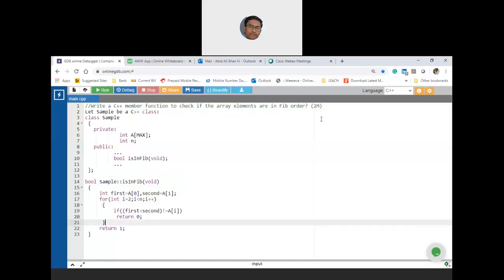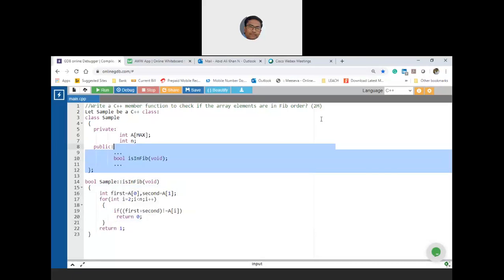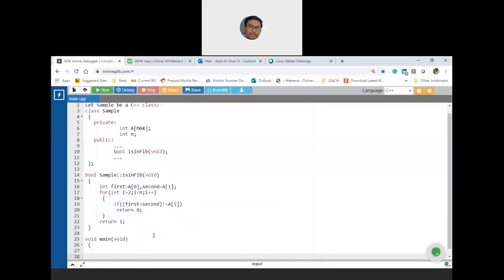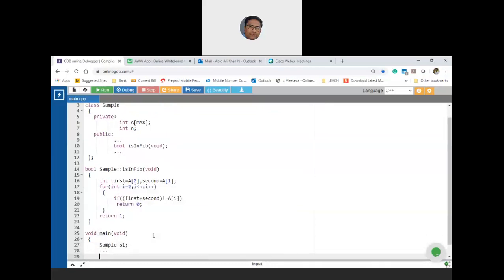Otherwise, 1. So your problem decomposition from line number 2 to line number 12 will carry 1 mark. Your implementation from line number 14 to line number 23 will carry another 1 mark. Writing main is optional. However, if you have time, probably you can write void main of void. So somewhere you are creating, let us say your sample is the class name, and then let us say s1 is the object. So again you write dot dot dot, then you use s1 dot isInFib of.